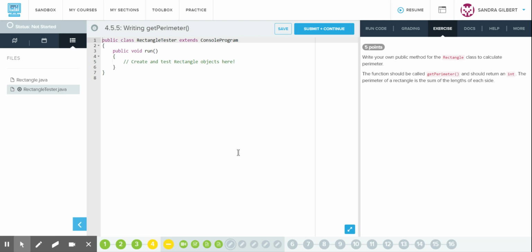We're still in Unit 4. Now we're looking at Lesson 5. You should have already watched the video, but the focus here is writing classes and instance methods.